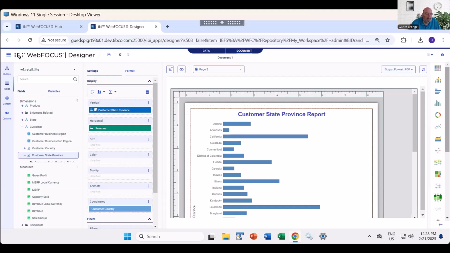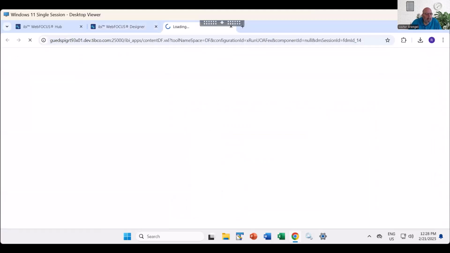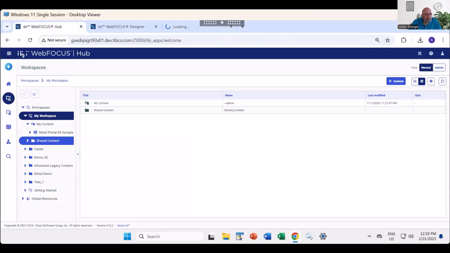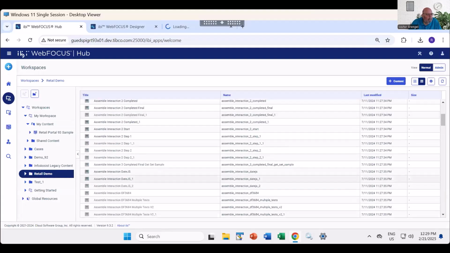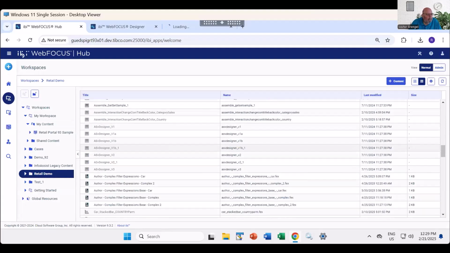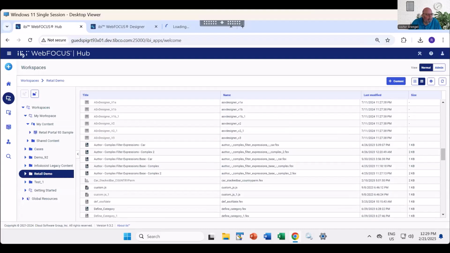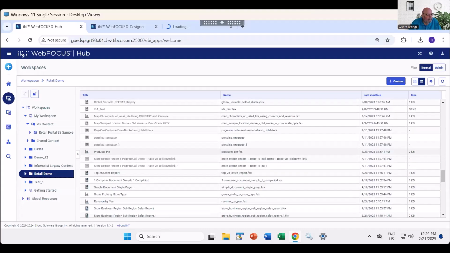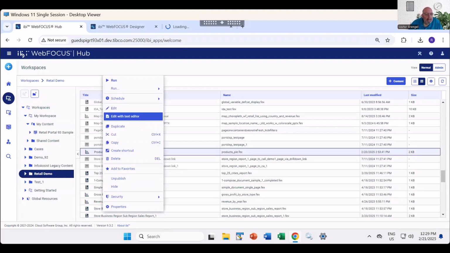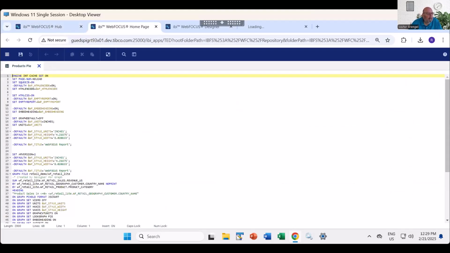So here, I'm just going to run this. And while that's running, because it is a few pages, I'm actually going to go to the hub because I want to showcase the actual code of those two pieces of content that I brought in. So from here, bear with me a moment, let me get there. Products pie. I'm going to showcase it first from Edit with the Text Editor so that you can see it as a chart.